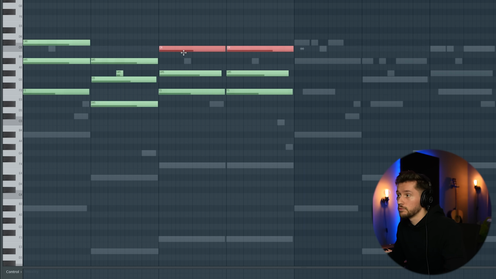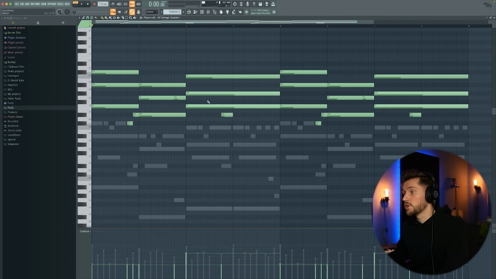D, and then for sure this C. So I've turned up 1 octave and added some more notes in between. And right now it sounds like this.